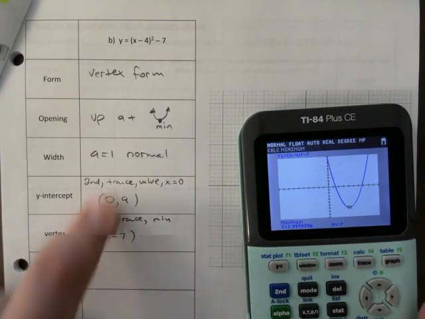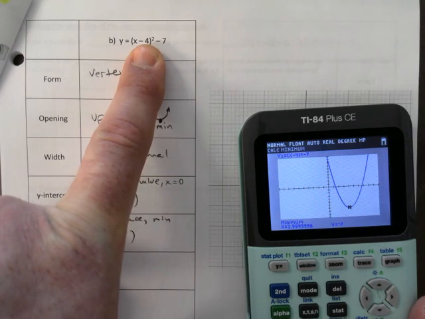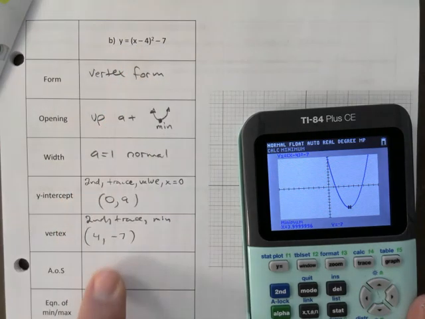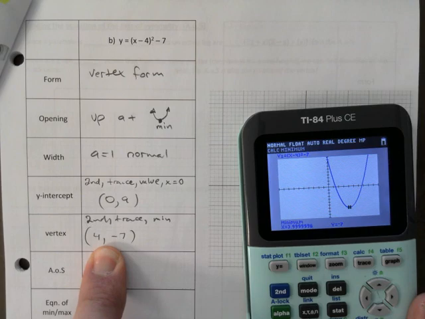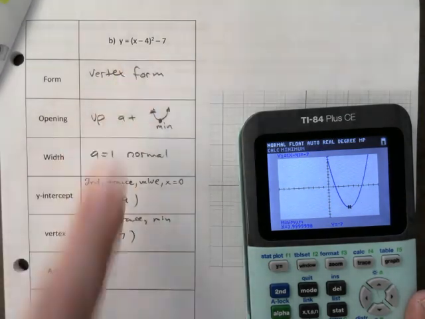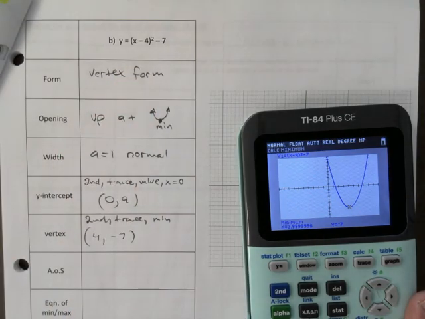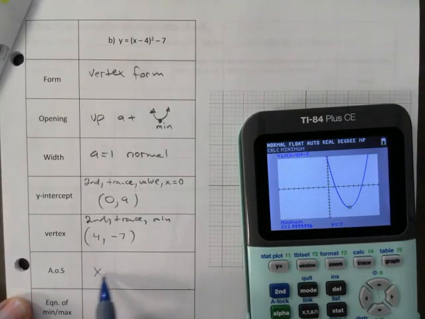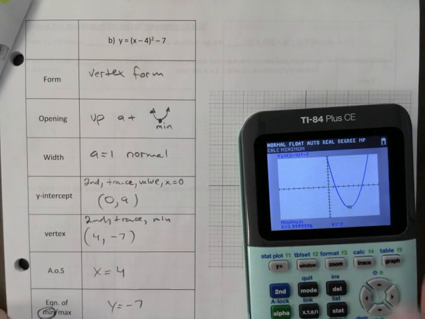I don't know if you see a pattern. Look at your equation and then look at this. If you go back to vertex form in your notes, you could have actually just taken it from your equation, but that's okay. Axis of symmetry is 4. Equation of the min is -7.